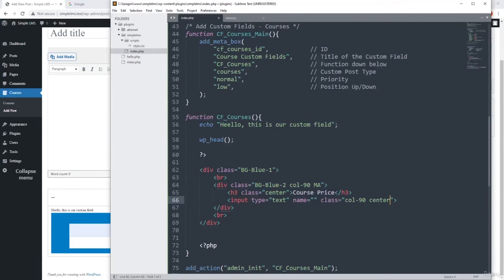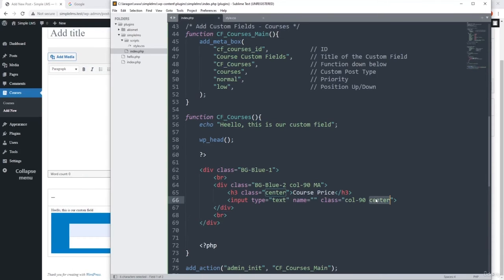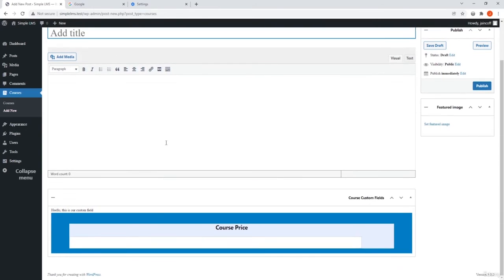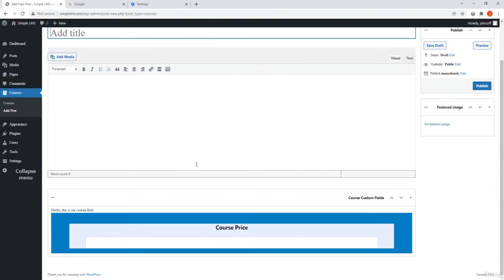Let me try to see if the center class is gonna work for this one or not. No, actually it's not. So let's add the MA, the margin auto, so that we can center it at the middle. No, it's still nothing. So I think we must, what about putting the center here? So let's add that center, let's save, let's go back here to refresh. And now as you can see, it's working. So we have everything at the center.